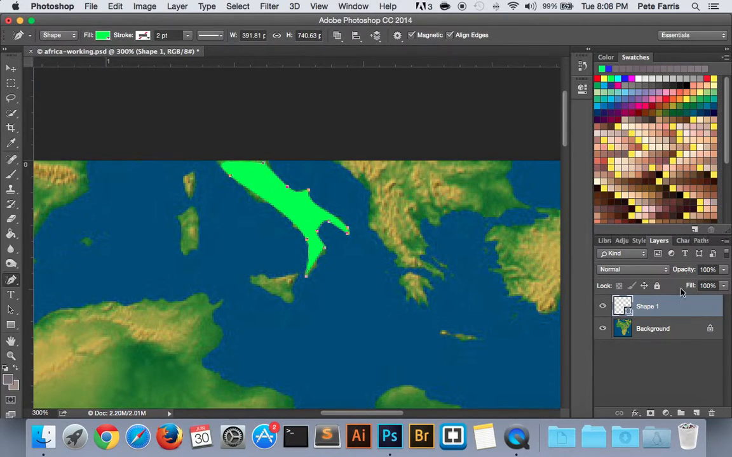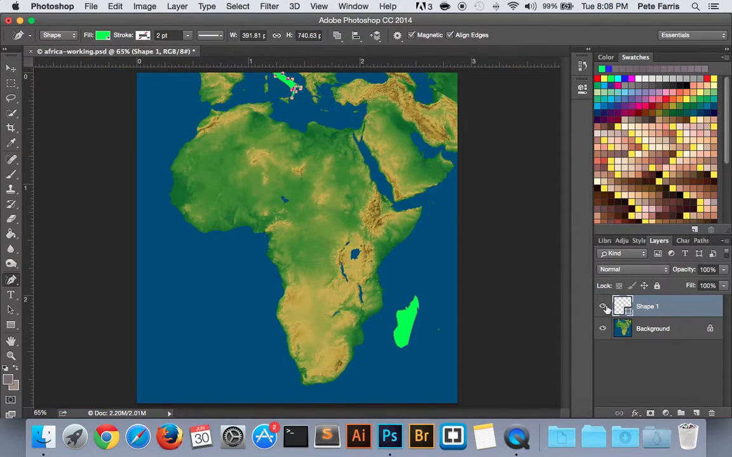Alright, now you can see that both my shapes are on the same shape layer, and so we have these two bright green areas. And now if I turn the visibility off by clicking the icon, you can see that they come in and go away.